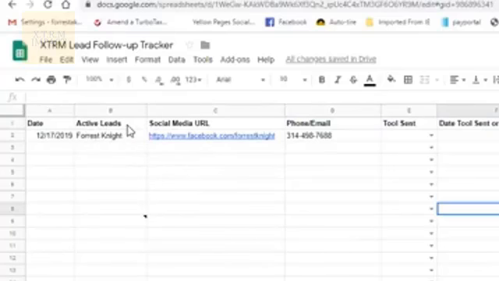So date, your active lead name. I always put a social media URL in here, so I'll go over to Facebook or LinkedIn or wherever they're at, and I'll copy and paste their URL there for their social media profile. That way, if I need to send them a message, I can just click on it really quick, and it opens up that profile into another tab.